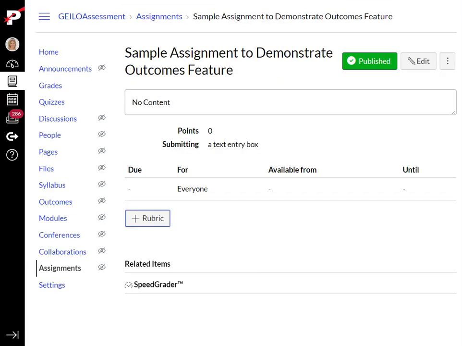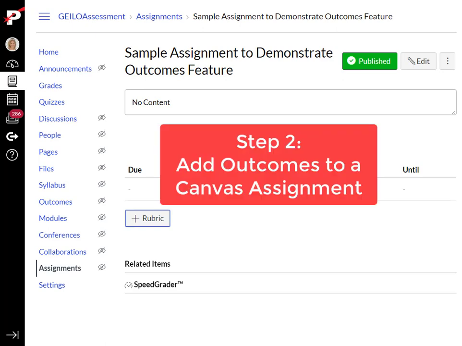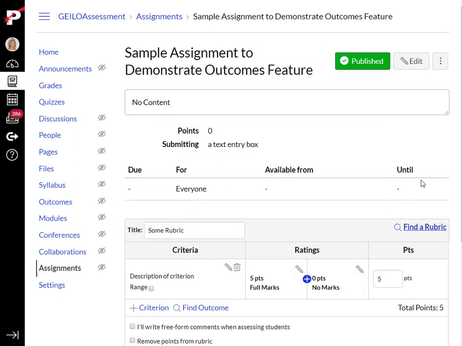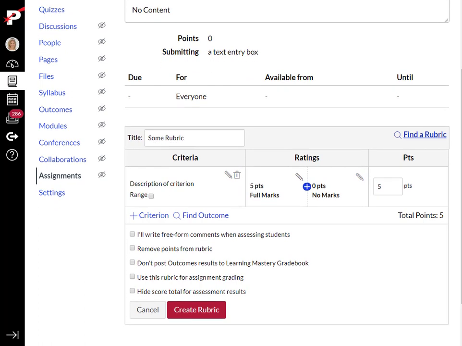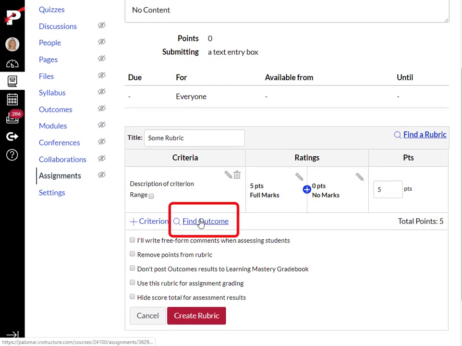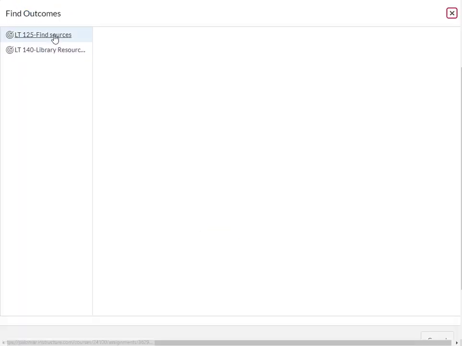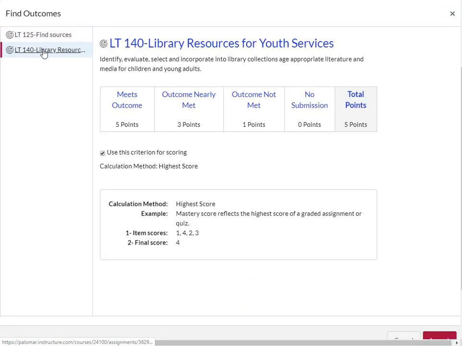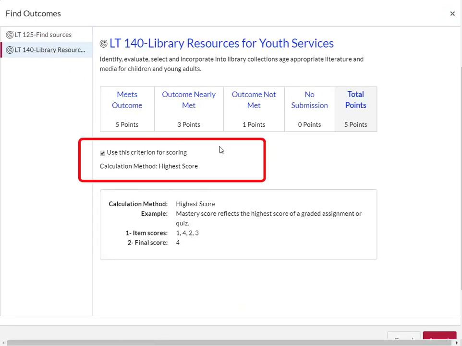Now I'll show you how to add the learning outcomes to an assignment so that you can assess the learning outcome as you're grading. To add a course outcome to this assignment, I'll click on Rubric, and then I'll click here, Find Outcome. Here are the two outcomes that I've imported. Click on the outcome I'd like to add.